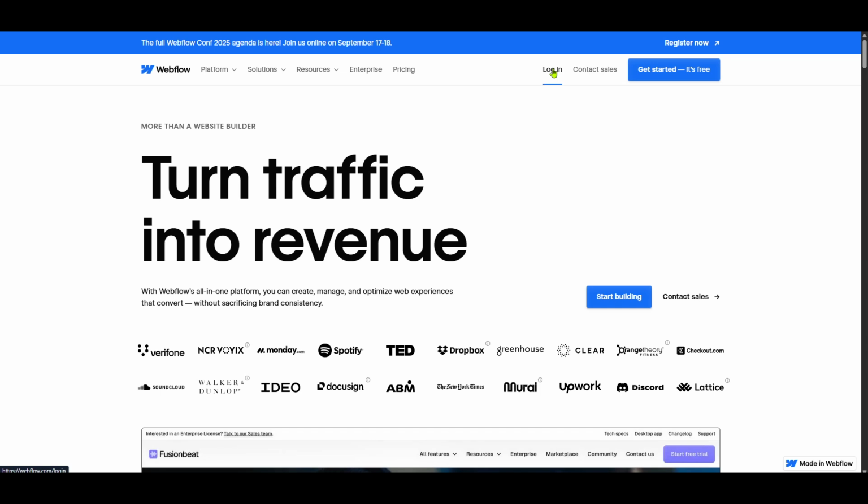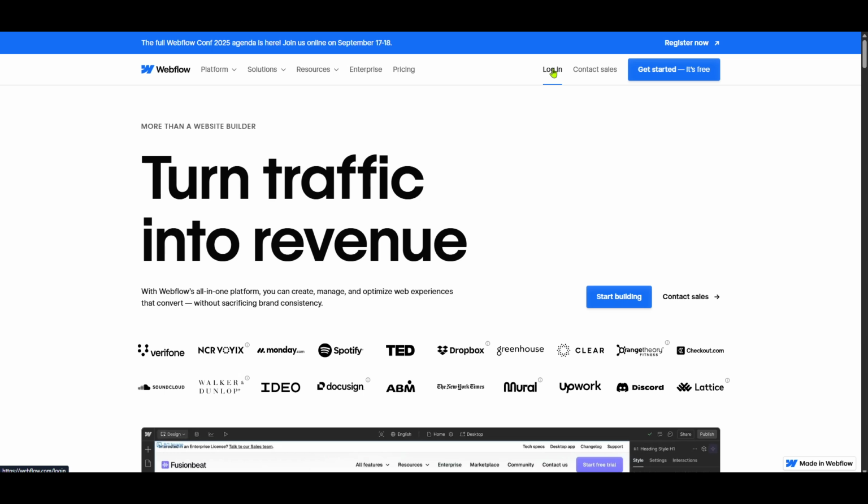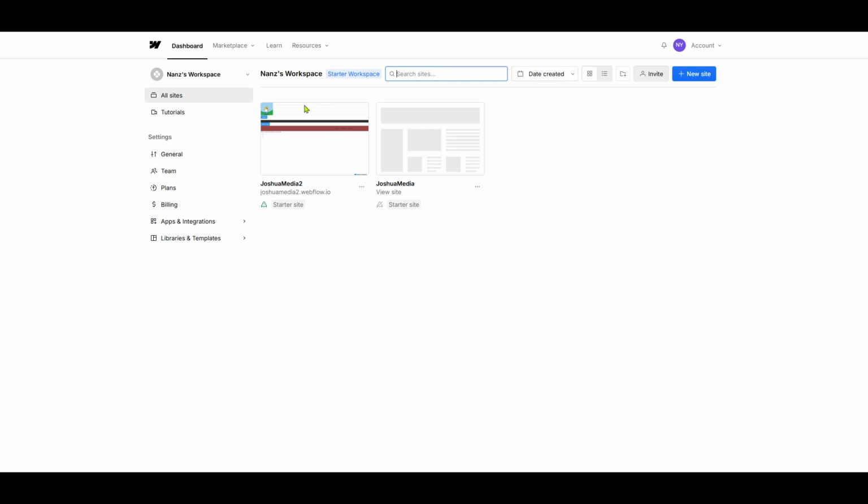Upon logging in, you'll be redirected to the Webflow dashboard. The dashboard is your command center, giving you access to your various projects and allowing you to manage them efficiently. Take a moment to familiarize yourself with this space if you haven't already. It's where a lot of the magic happens.